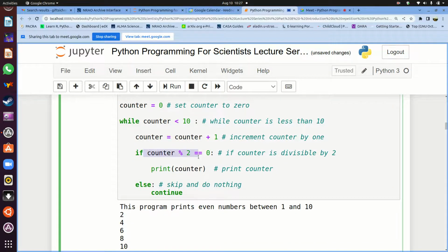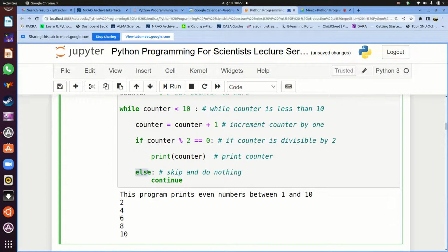So in this particular case, when counter is divisible by 2, we print out. Else, if you don't want to do anything, then you have to use this word here, continue. As you can see, it's green. This means that it's a keyword. Python knows what to do with that. So basically, it will just take the control back to the beginning of the loop.